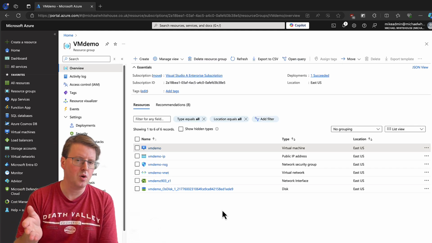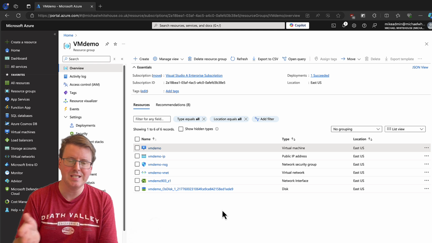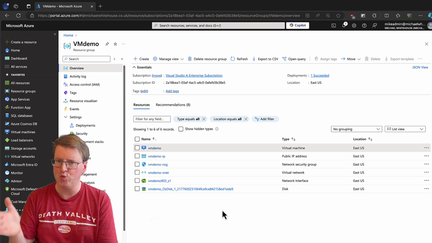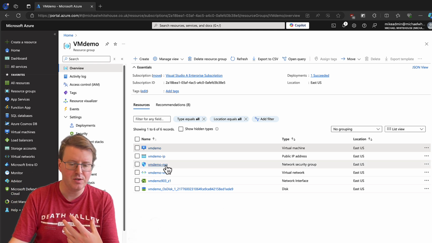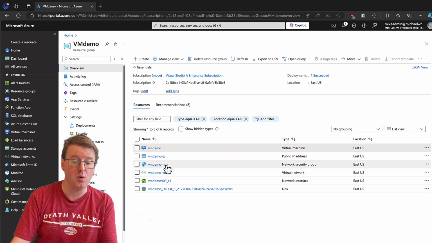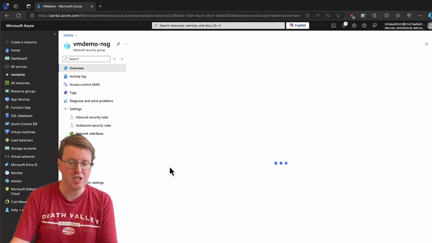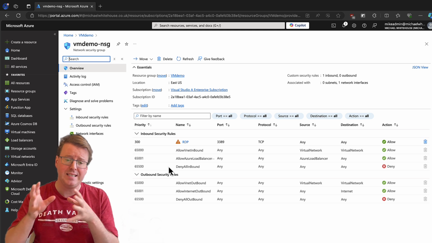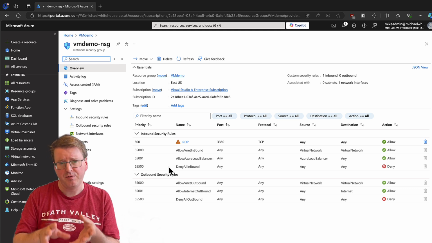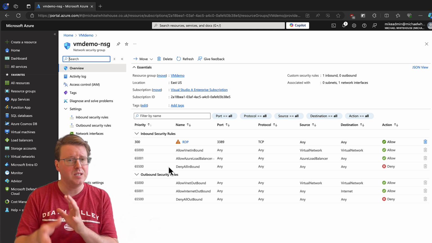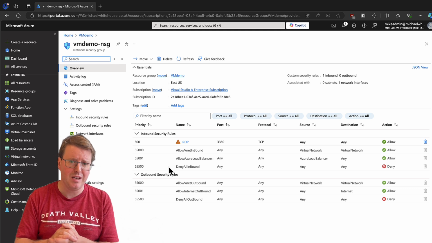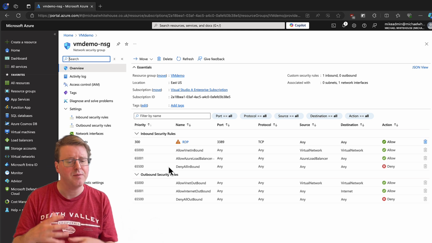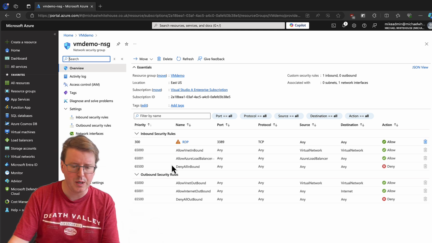So the next thing to talk about in regards to virtual machines is network security groups. Now these network security groups, like I have one here called VMDemo-NSG, are linked to either your VNIC or linked to a subnet. They act a little bit like a firewall, because all they really do is block inbound and outbound traffic. They don't understand anything about the traffic. They're operating on layers 3 and 4 of the OSI model.